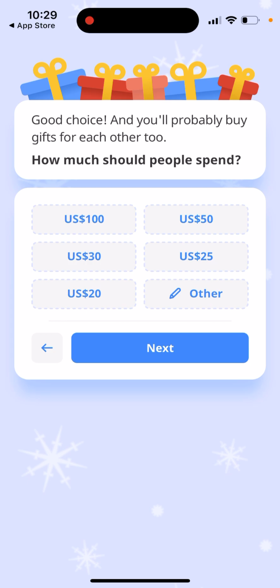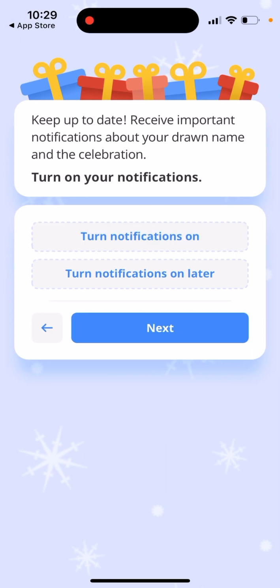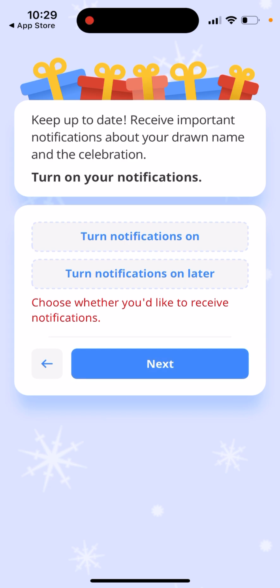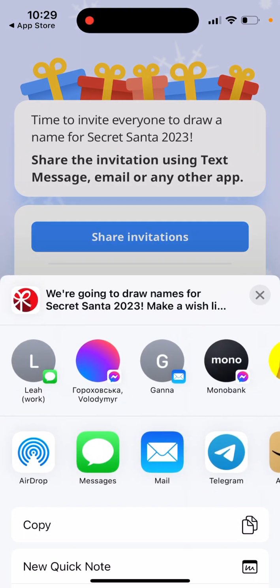How much people should spend. I don't know what that is. Turn notifications on. And then it's time to share, to invite everyone to draw a name for Secret Santa 2023. Share the invitation using text message, email, or any other app. Then you can just share invitations.